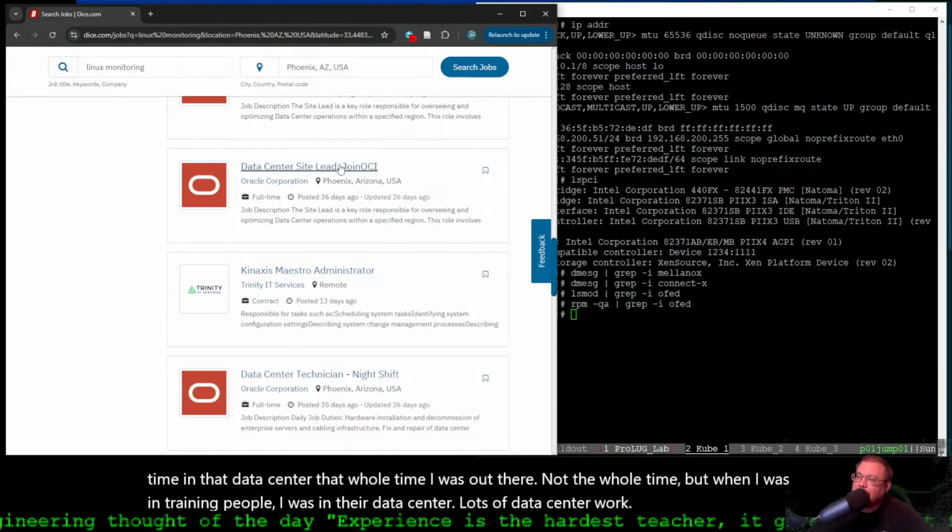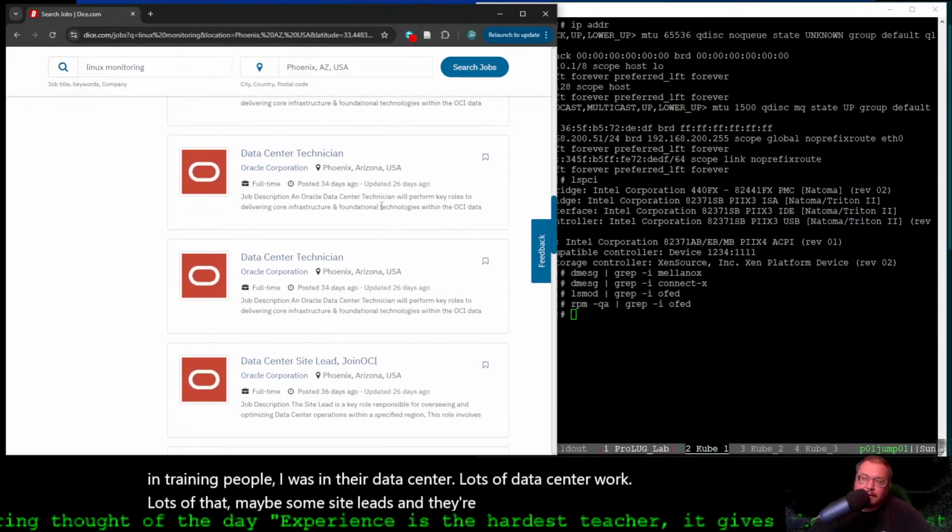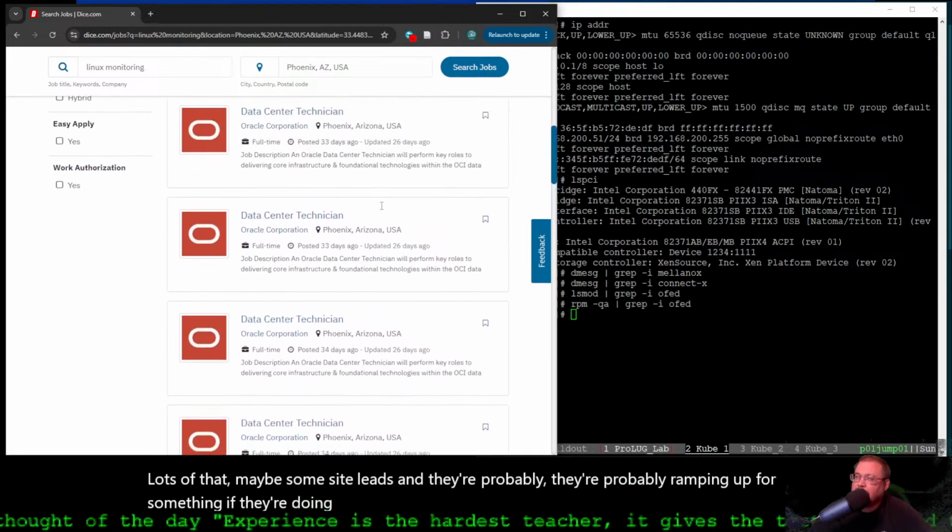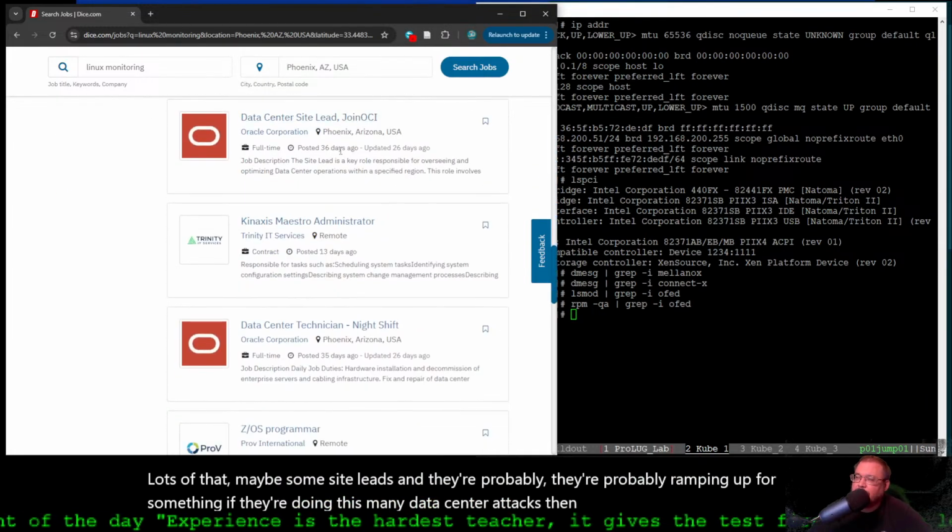Lots of that. Maybe some site leads. And they're probably ramping up for something if they're hiring this many data center techs. Then they've got a lead job, so that's good.